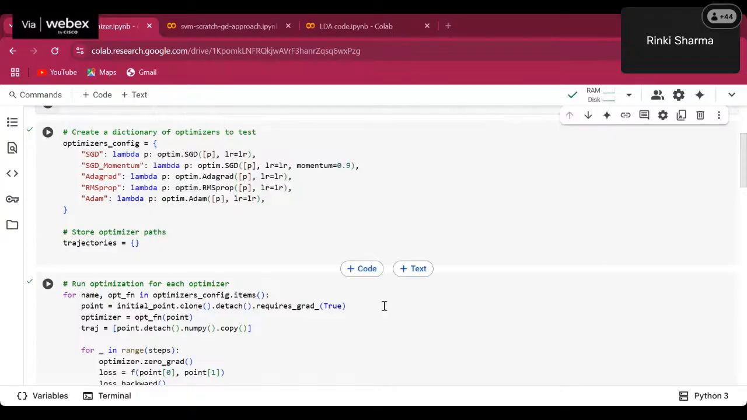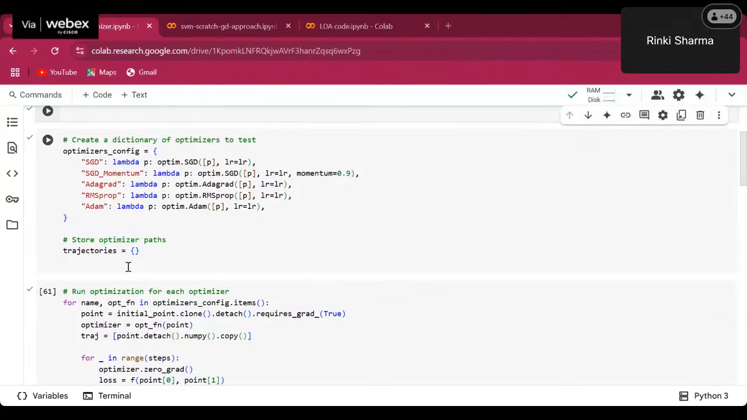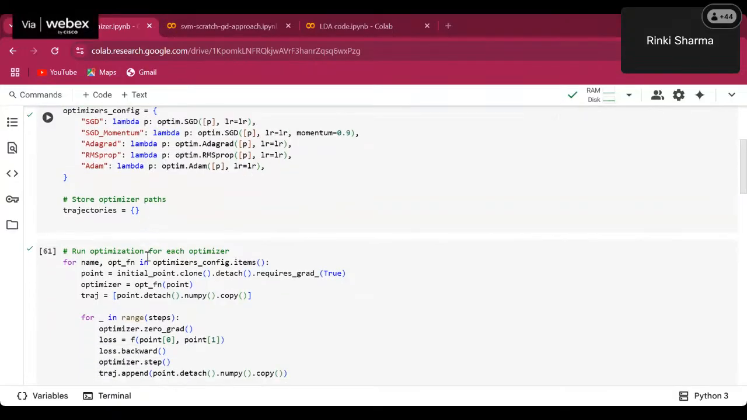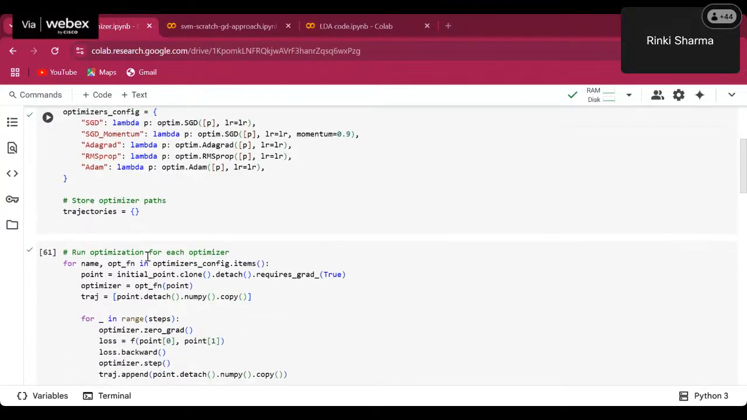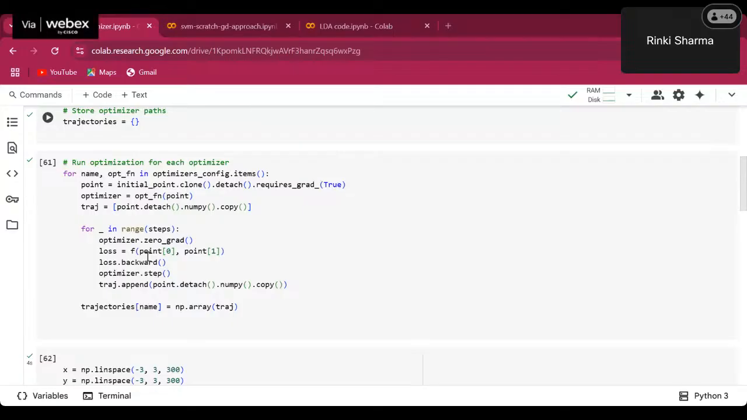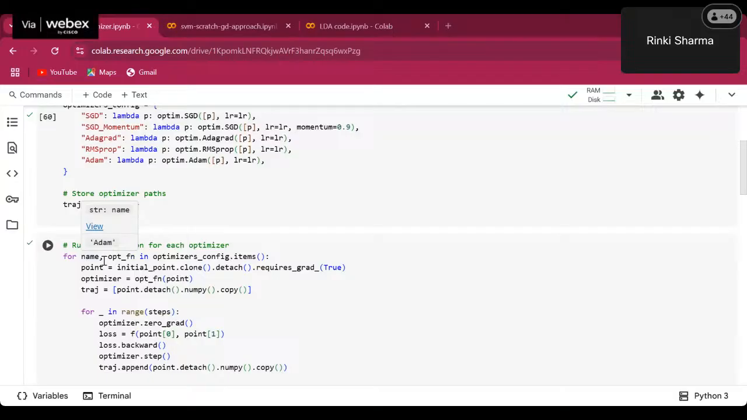And so optim.SGD will create the SGD optimizer for this P and the learning rate. Again, all these optimizers will be created with the learning rate and momentum. And we will create an empty list of trajectories. So now we will run the loop for each optimizer. Here, name represents the string key for this. For name, optim function in the optimizer dictionary, it will take the first item.